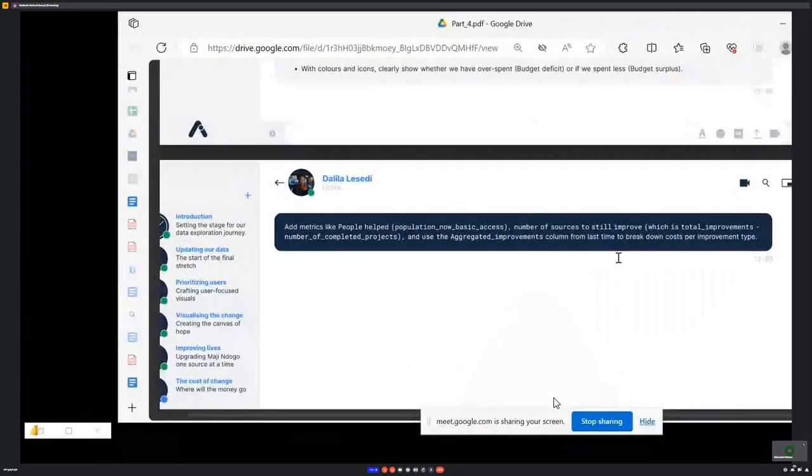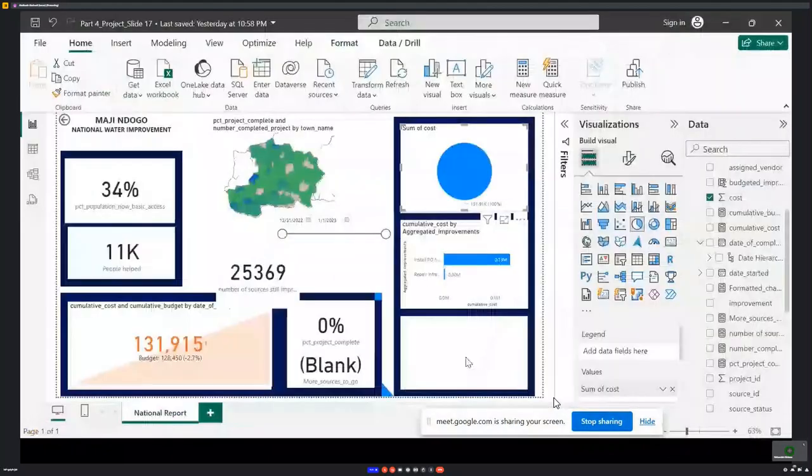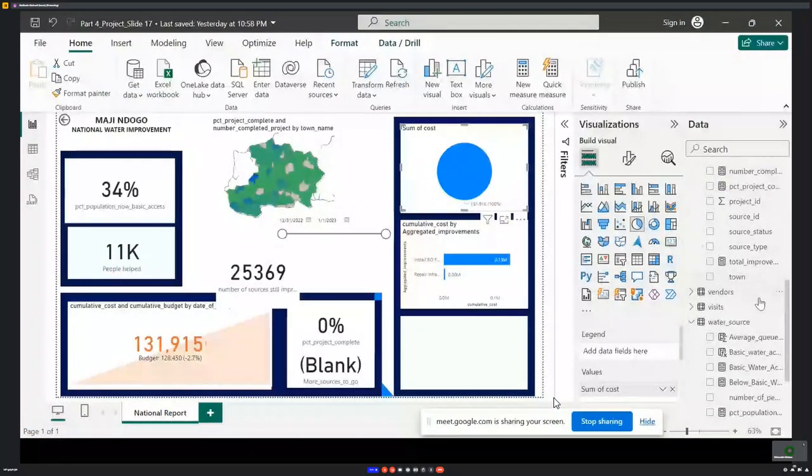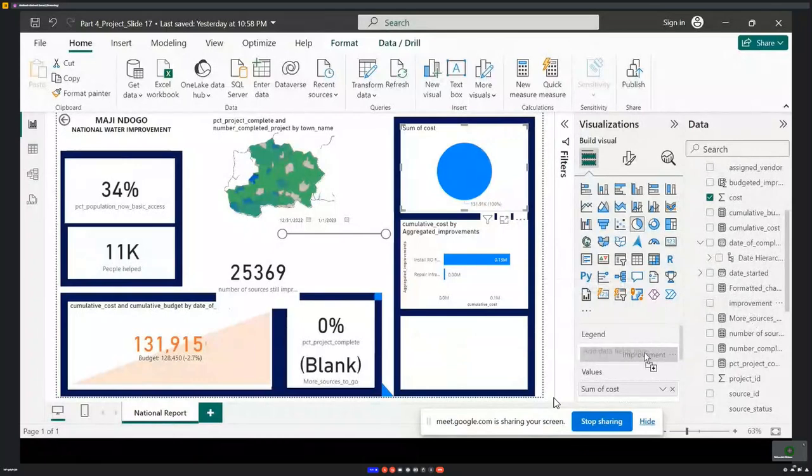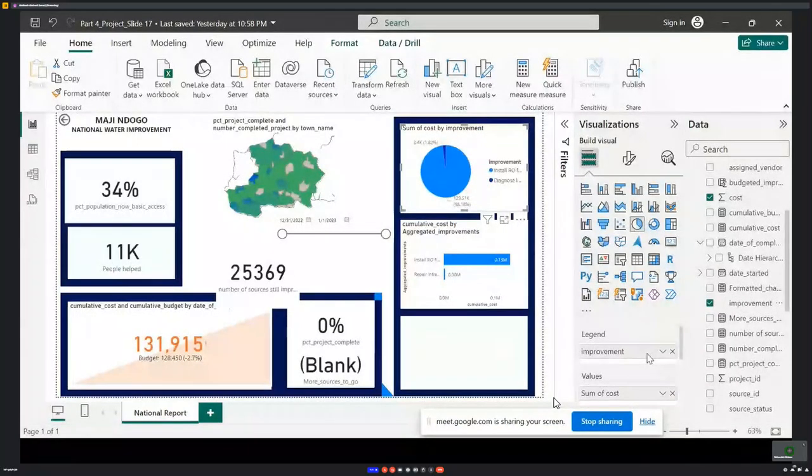So we are breaking down the cost by improvement type. By improvement type, yeah. Do you have improvement type? Improvement, yeah? Use the province name for the legend.